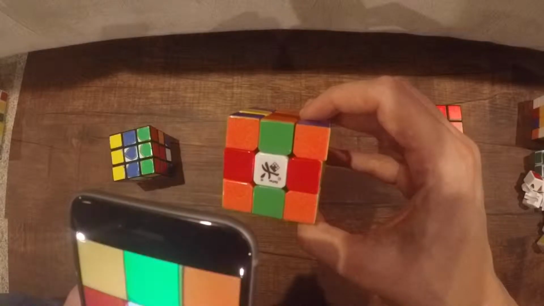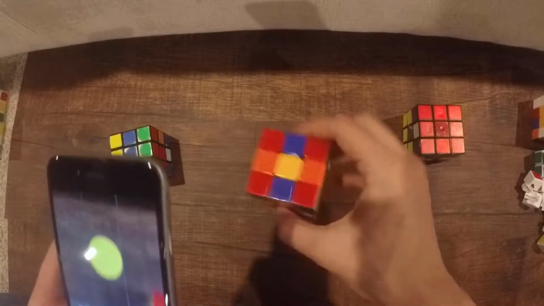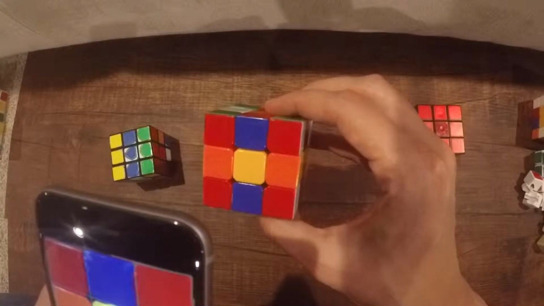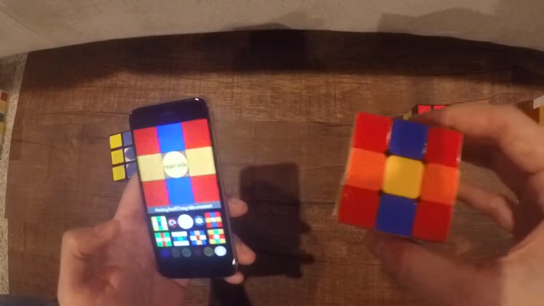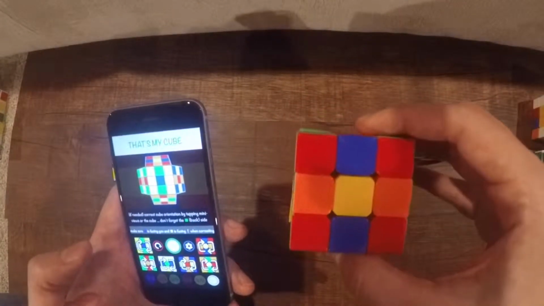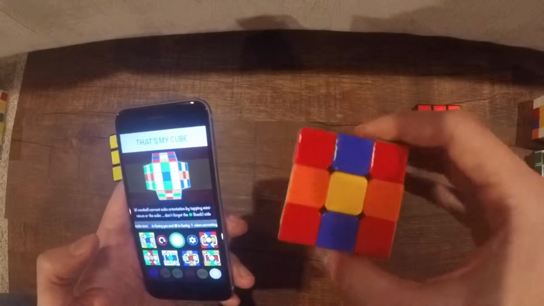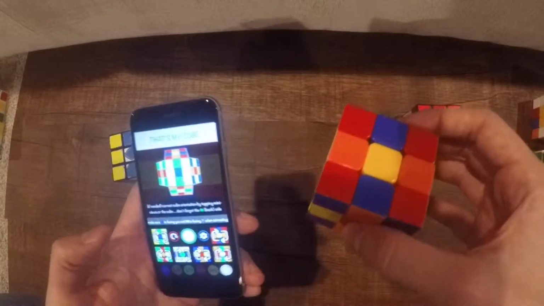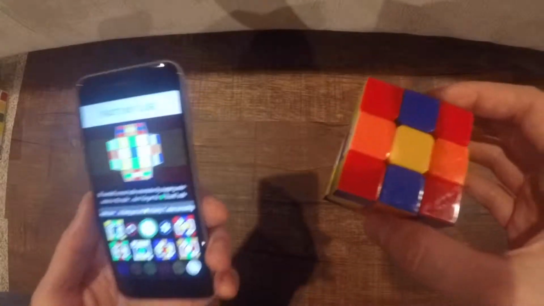Just randomly, however, take a picture of the white side and take a picture of the yellow side. And it's going to try to figure out, now it's going to notice that there are several options that the cube could be, and it's going to take its best guess. But because it knows there's several options, it wants you to confirm.